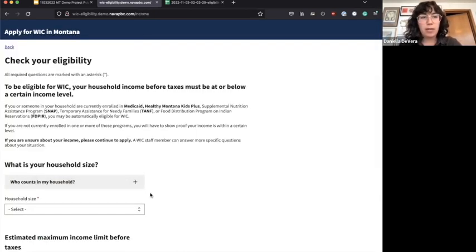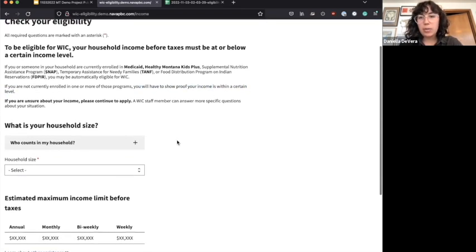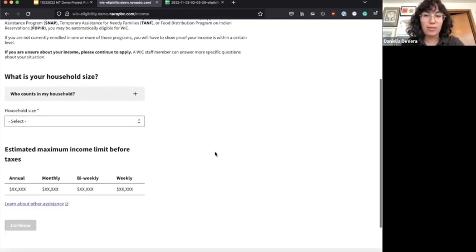I said none of the above, so I'm going to be asked to go through a little self-screener for eligibility. We give a little bit of context here about adjunctive eligibility, but if you're not currently enrolled in one of these programs, you will have to prove your income is within a certain level. And because we want this to be more inclusive than exclusive, we say, hey, if you're unsure about your income, please just continue to apply. Those are details that somebody who is synchronous with you, a WIC staff member, can help guide you through better than we could on this form.